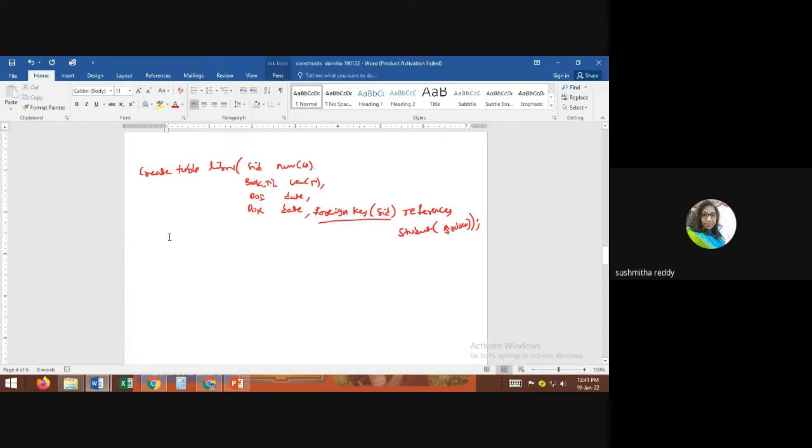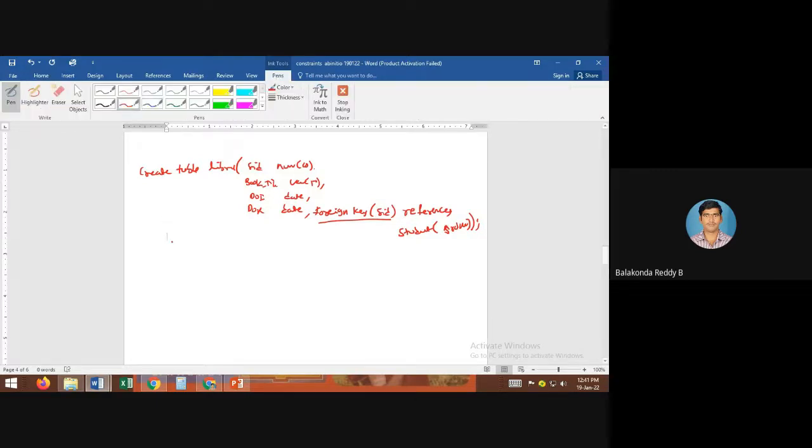Referred and referencing attributes are having the same data type. Not the name, same data type. See here, SID and S roll number are having the same data type.